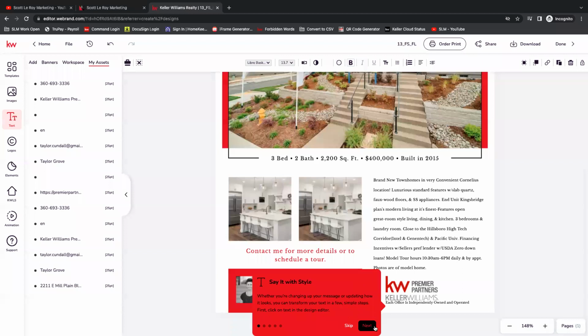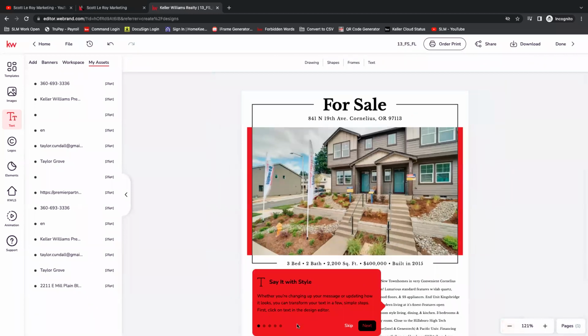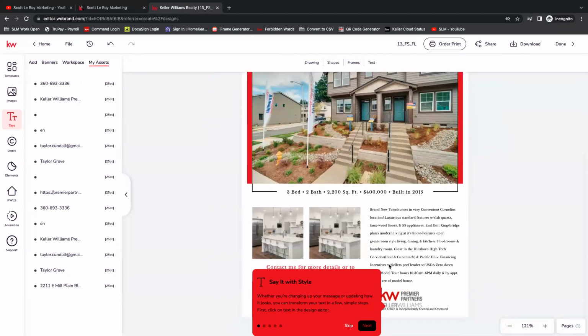Get rid of all of these pop-ups. Not quite sure what's going on with this one.